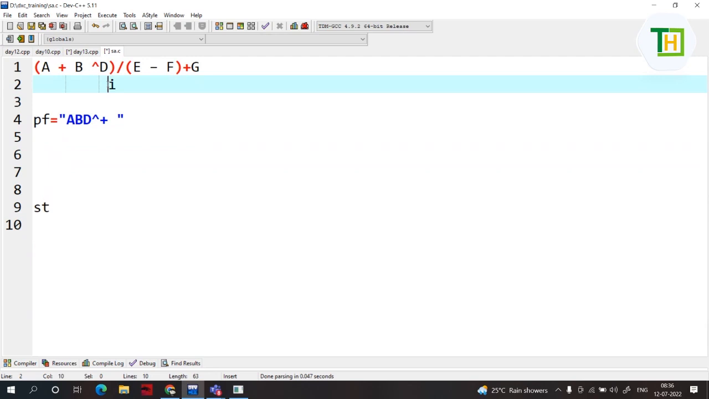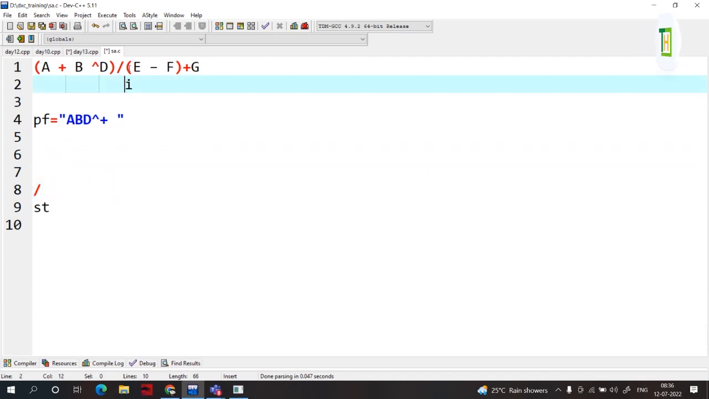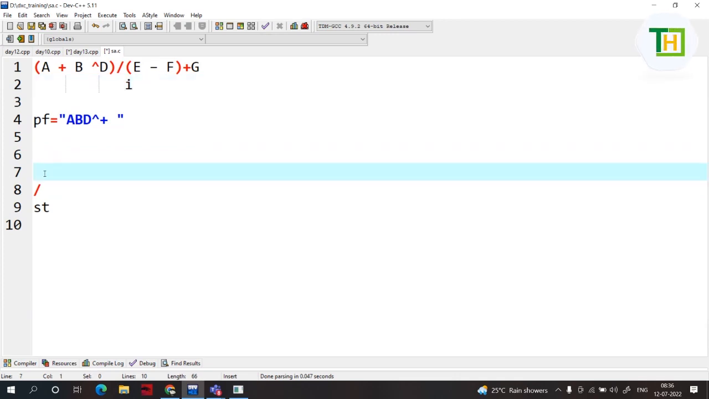Then the next value is going to be divided by. The stack is empty now, right? The stack is empty, so I'm going to insert it into the stack. Then it is a closed bracket. If it is a closed bracket, don't think it is an open bracket, just directly insert into the stack.